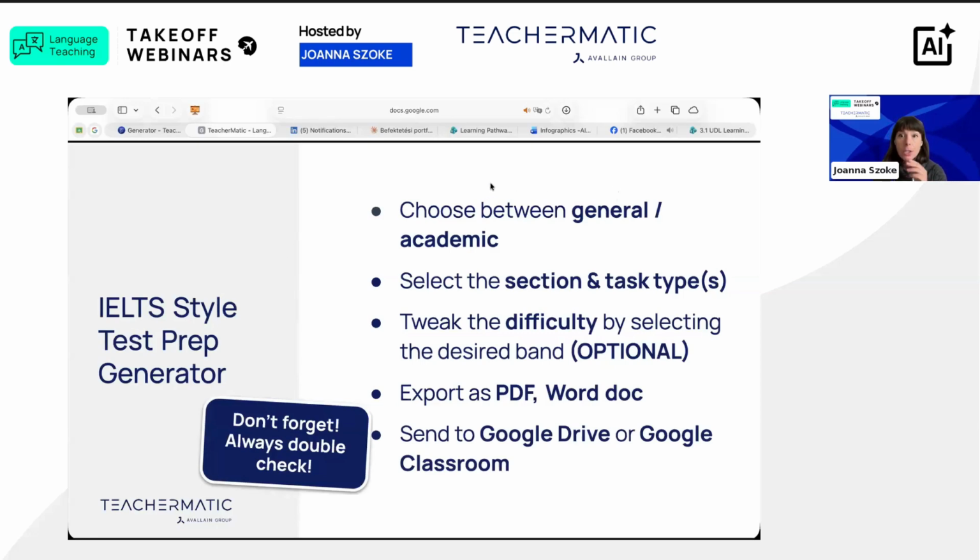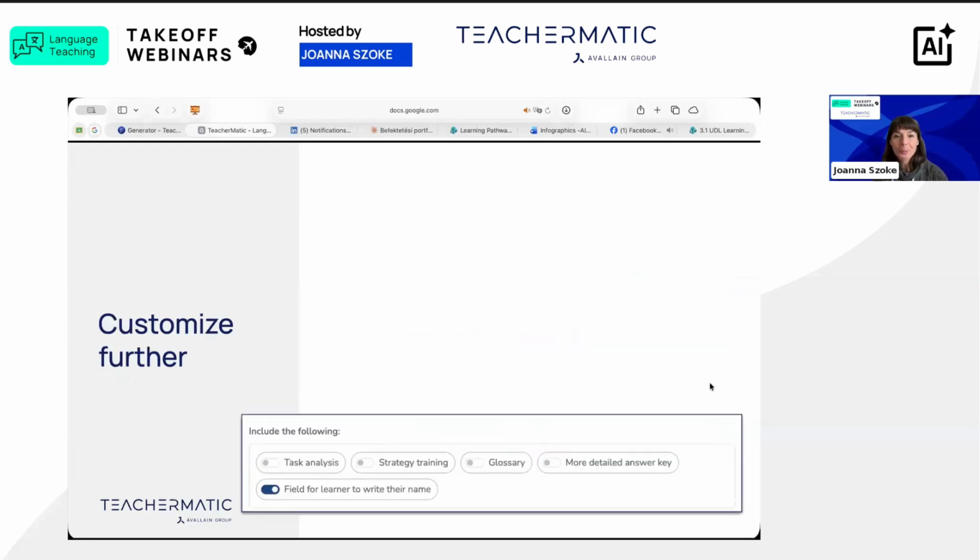But don't forget, you always need to double check everything. Just like whenever you generate anything with AI, it's going to be crucial that you check the answers. You double check the answer key just in case. It happened to me actually once. I think it might have happened to you as well, that you generated something, you thought like, okay, it's going to work. And during the lesson, it turned out that there were things that you should have checked in advance. So I cannot stress this enough, that double checking is key.